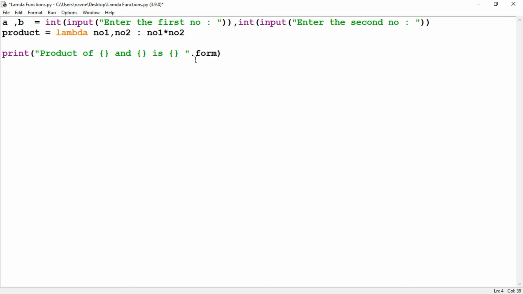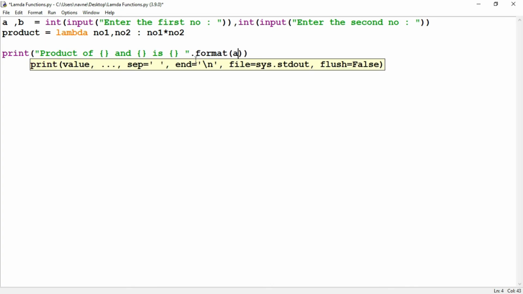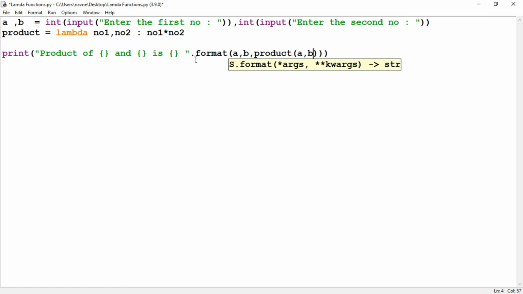So I can simply format it, and I can pass the first parameter, which is a, second parameter, which is b, third parameter, which is the product of both of them, which is product a comma b. So this product a comma b will have the value of the product of the user input which the user provided. So basically we have passed 3 parameters, and one of them has 2 parameters. Kind of weird, but nice.